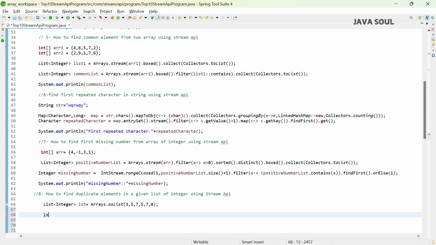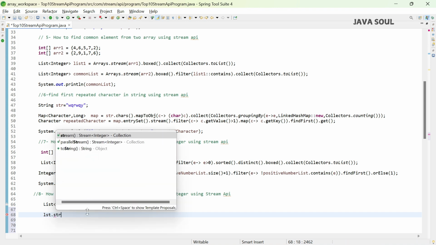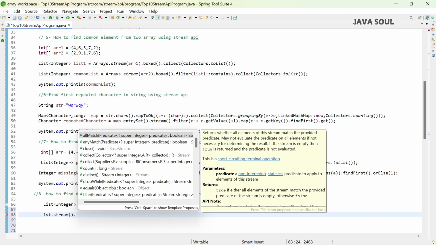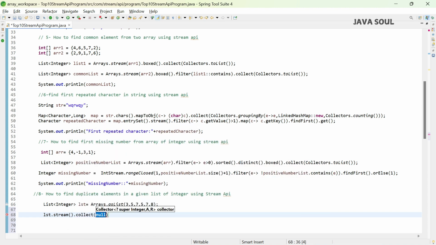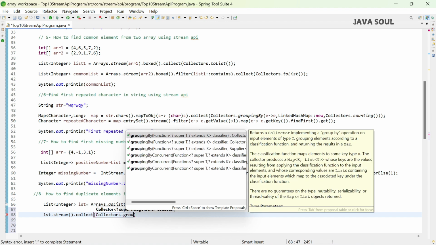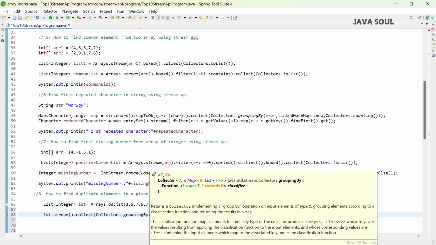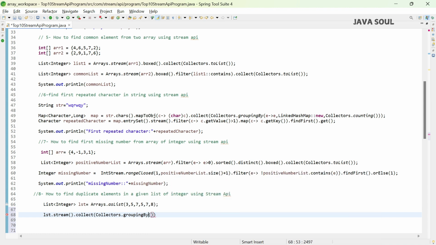So first we'll call the stream function to convert this list into a stream, and then we'll call the collect function. Then we'll use Collectors.groupingBy, and as we know, groupingBy always returns a map. The key will be, we are going to group based on the element. So whatever the input, the output will also be the same.